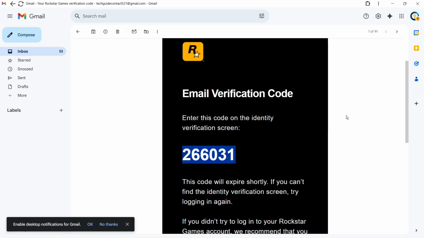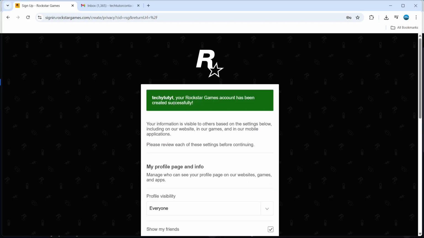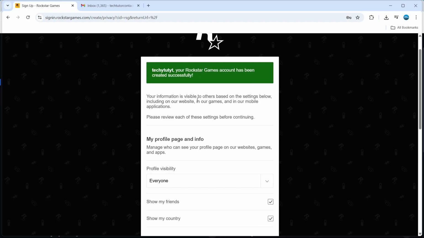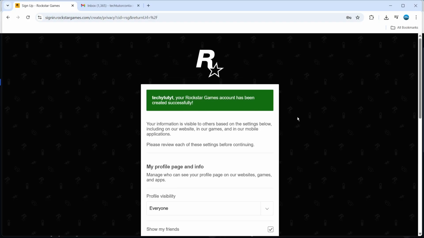So you just want to go ahead, copy this code, and of course come back to Rockstar Games to the sign up page, enter your code into here and click submit. If the code's been entered successfully, as you can see, you're going to get a confirmation like this saying your Rockstar Games account has been created successfully.